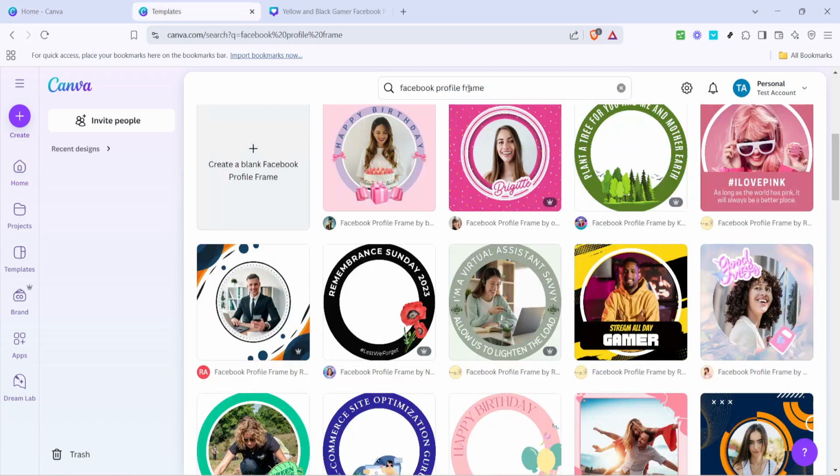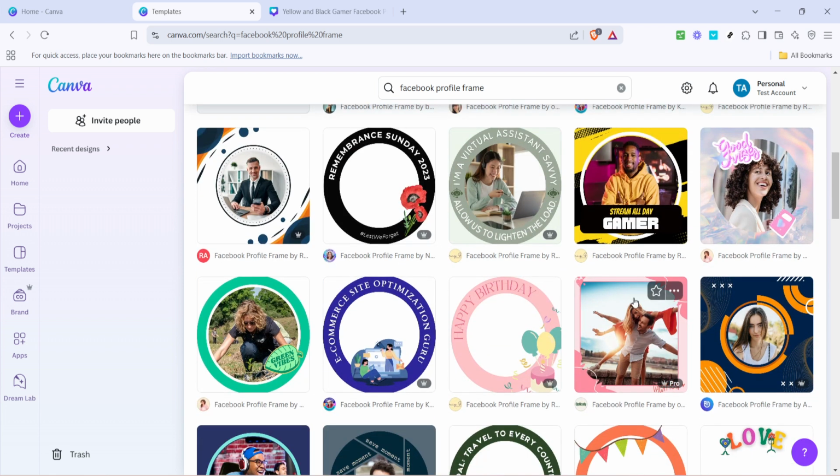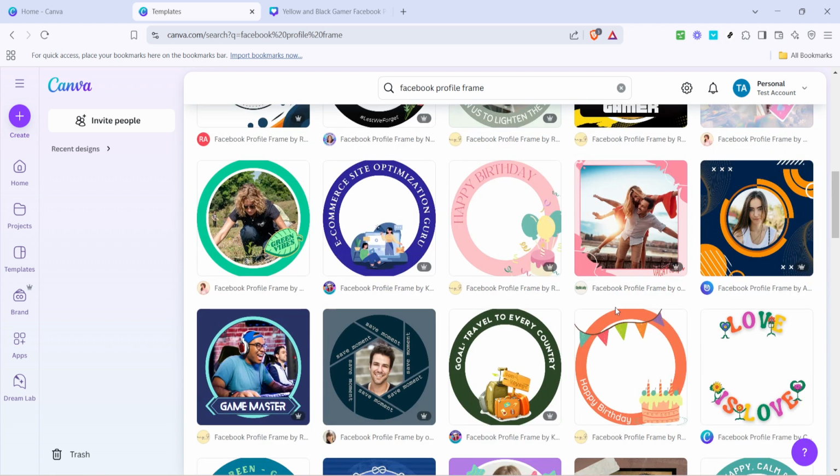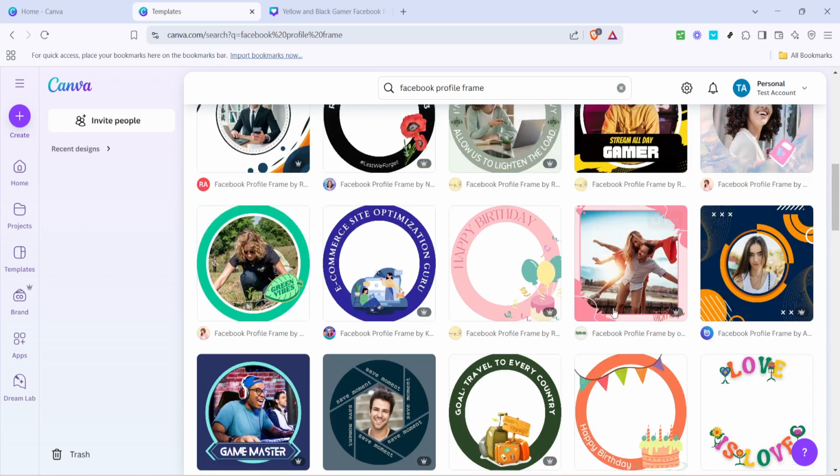This is going to display a range of pre-designed templates specifically tailored for Facebook profile frames. It's a convenient starting point and saves you the time of having to design from scratch. Now, take a moment to browse through the variety of options. You'll find plenty of themes and styles, so feel free to pick one that resonates with your personal taste or the message you want to convey.